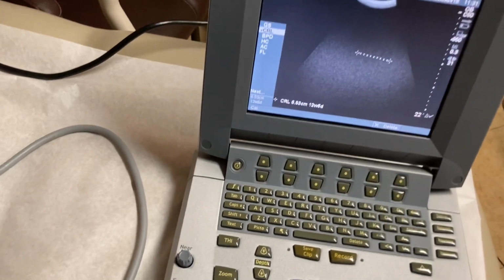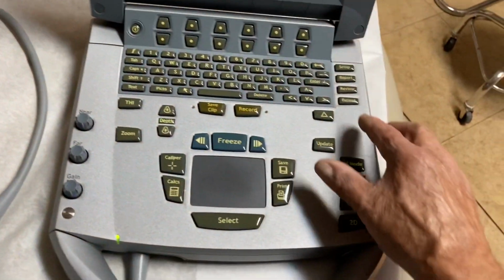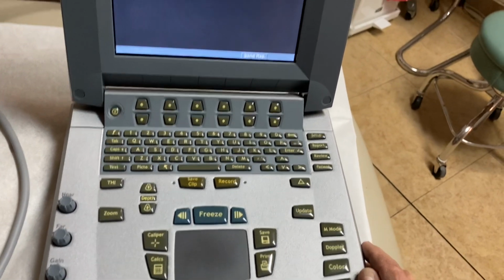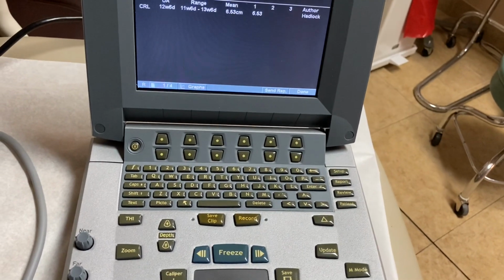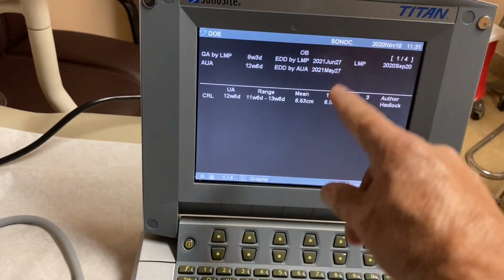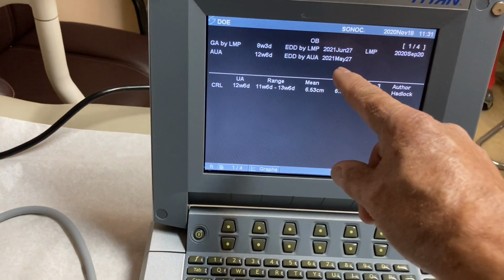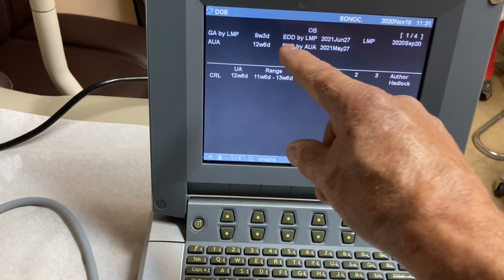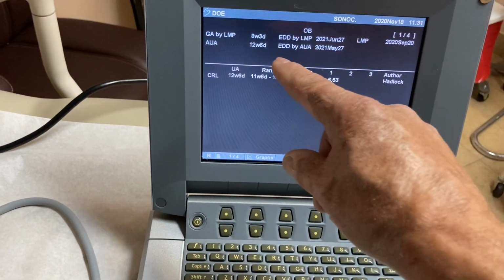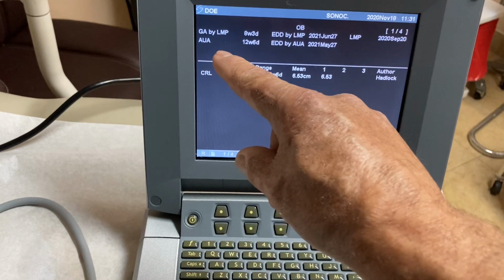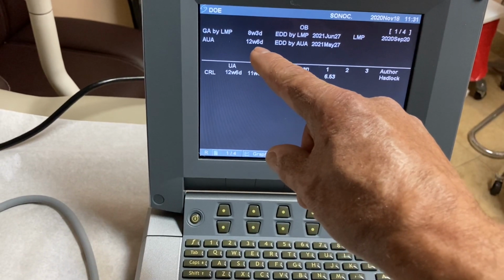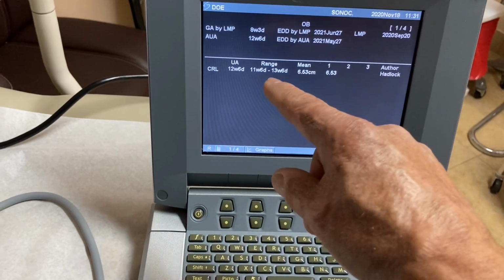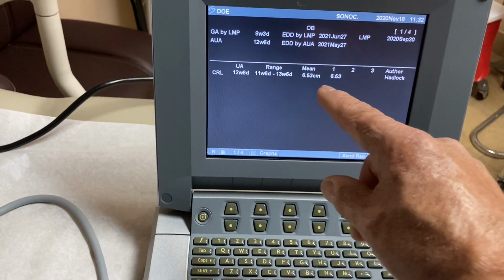And if I ever just want to go into the report page, you go over here to report and you hit that button. There's the gestational age by LMP on top, 8 weeks, 3 days, because that's what you put in. And there's the AUA, average ultrasound age. By that one measurement, it says that fetus is 12 weeks and 6 days. And there you have it down here.